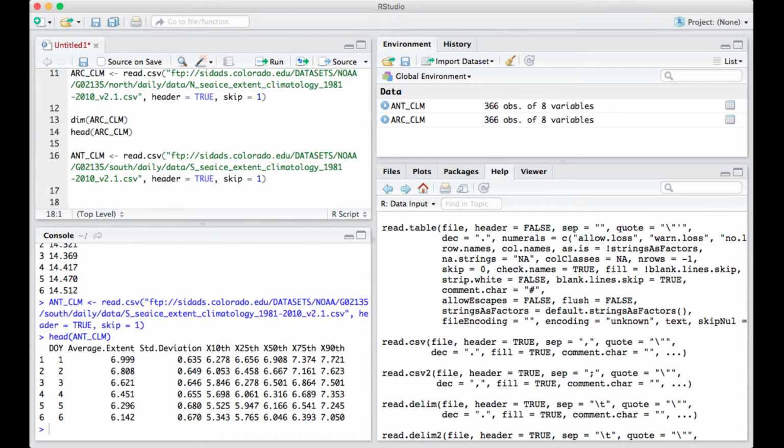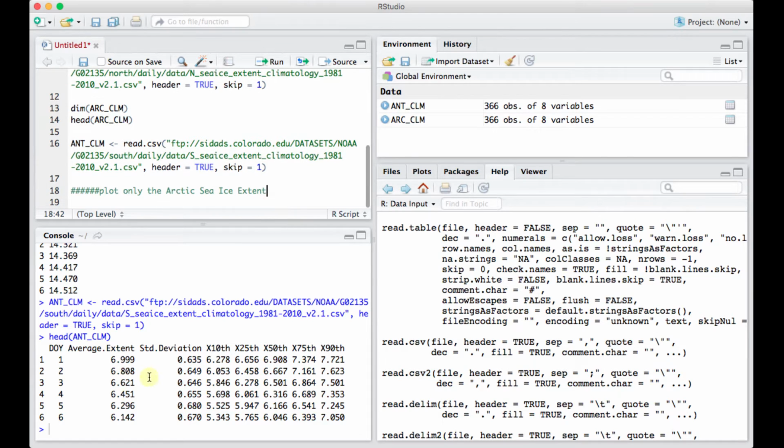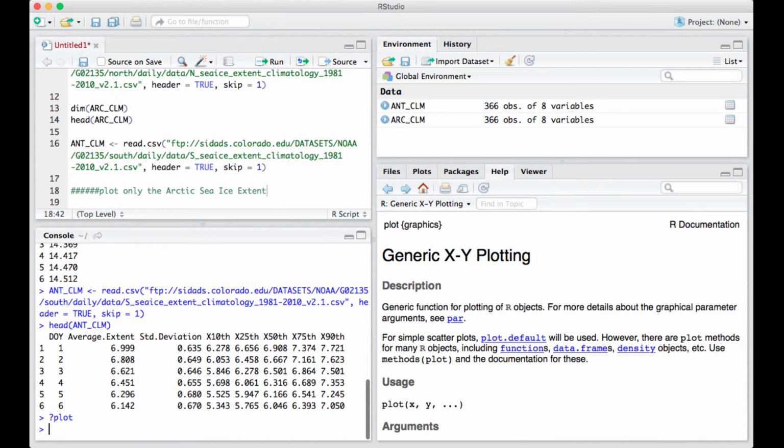And now let's see what we can do for plotting. So let's go ahead and plot only the Arctic sea ice extent. Okay, so this is going to be our XY plotting like we did in our last tutorial. Again, let's take a look at plot. And we need an X and a Y, and in this case our X values are going to be day of year, and our Y values are going to be average extent.